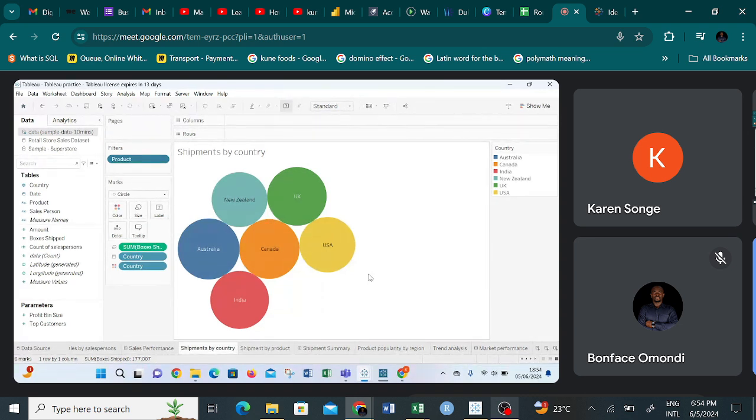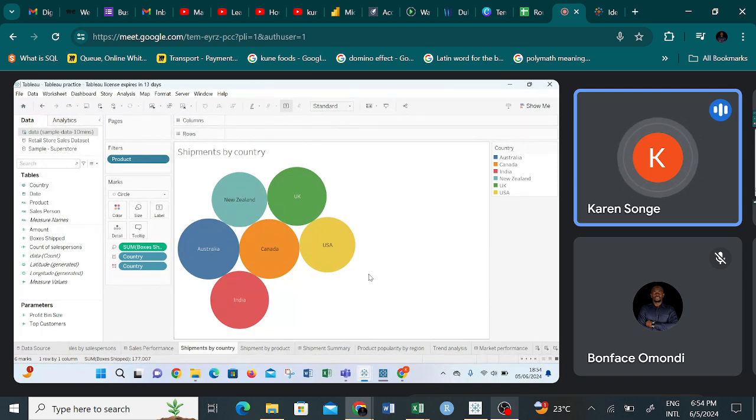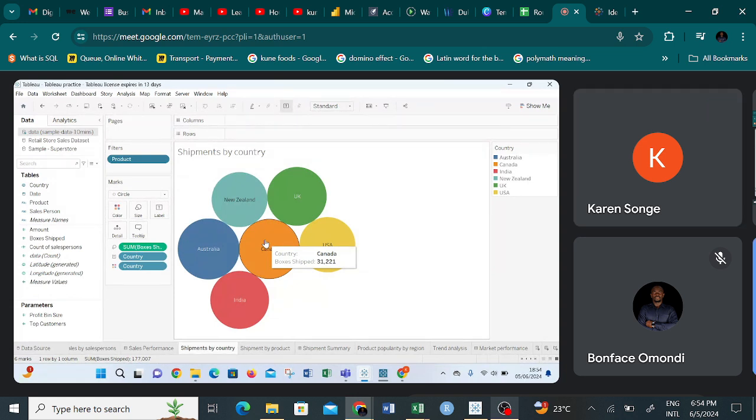To answer your question, they're actually different sizes, but the difference is not big because Australia is 32,000 and Canada 31,000. Unless you filter by product, and then you'll see the sizes changing. Yeah, I just saw that at the end. Sorry about that. It's okay. That's a good trial there.